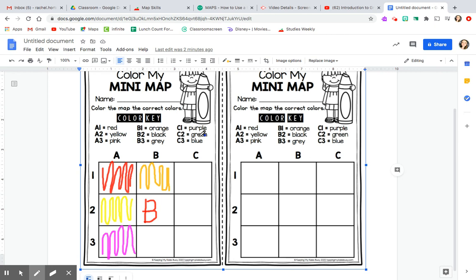So remember that these are columns, these are rows, and we always look at our letter first. Now for B3, it says gray. If you don't have a gray crayon, that's okay. Just color with your black crayon very, very lightly, and that'll kind of give you a gray color. Just don't push your crayon down, and it'll give you a gray color.